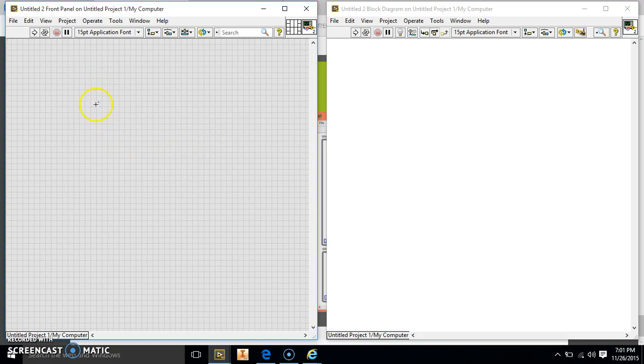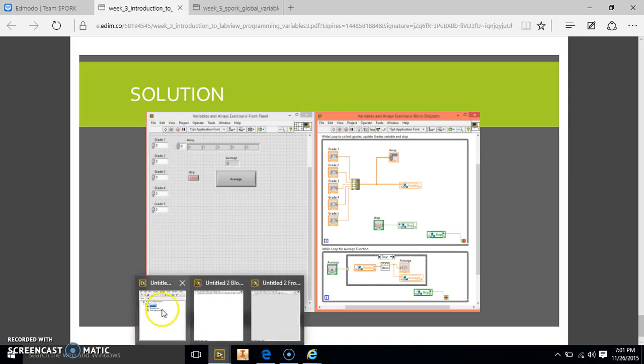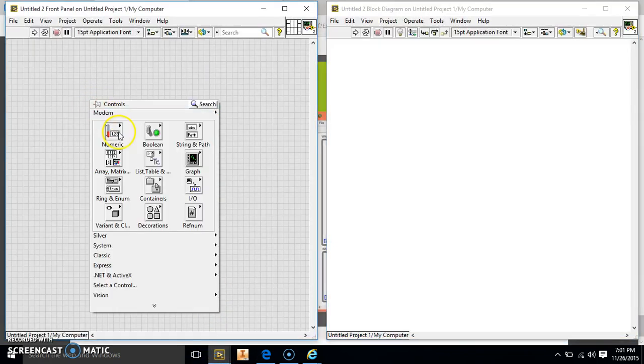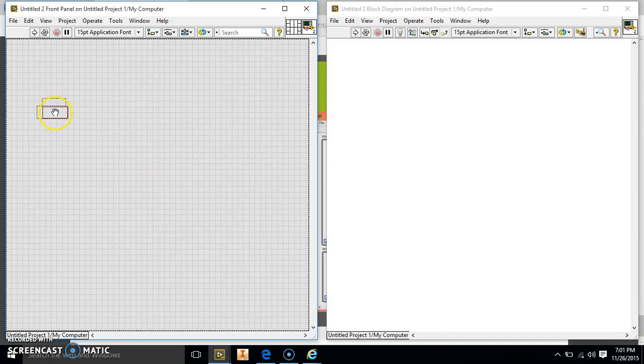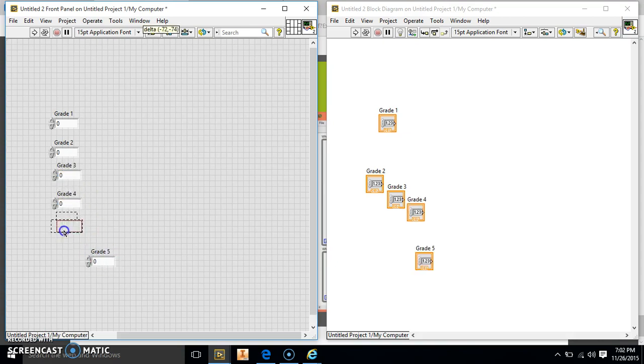Pretty simple. First off, we're going to have to make our 5 grade inputs. We're going to make numeric controls. We're going to name it grade 1. Now we're going to copy and paste that. It's going to automatically make it grade 2, then grade 3, then grade 4, then grade 5. So that's how we do that part.